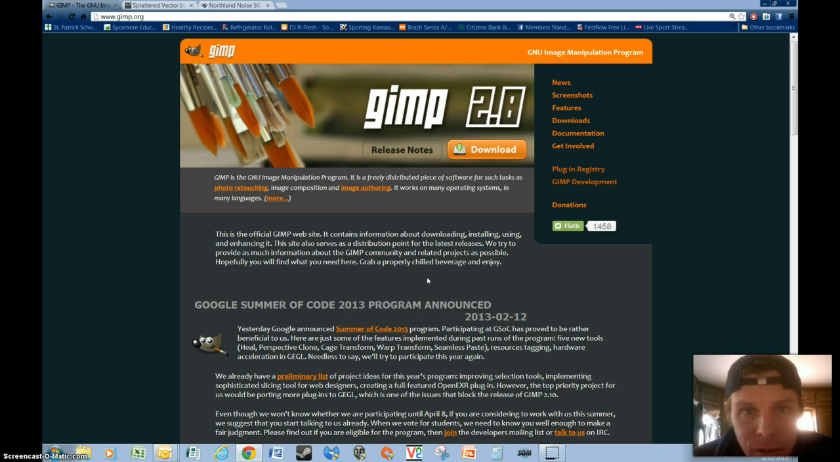As you can see on my screen, I'm already at the GIMP website, which is gimp.org. I've got it right up here, but I can't zoom in on this part, so it's hard to see. But basically, it says GIMP right here, so all I have to do in your web browser is go to GIMP.org. It doesn't matter what web browser you use, just go ahead and go to it. And when you get to this page, this is where you'll be able to download it.